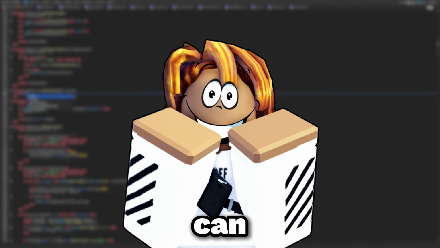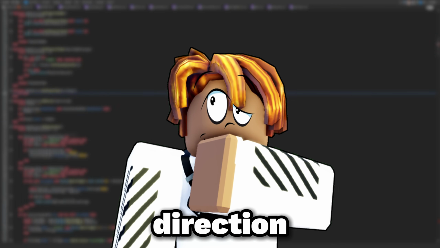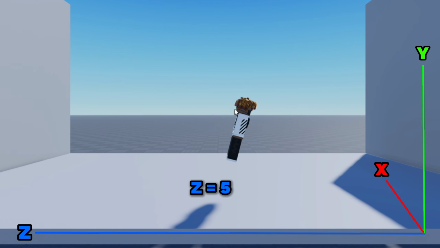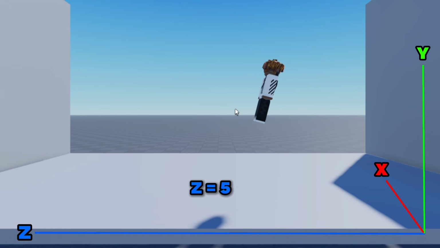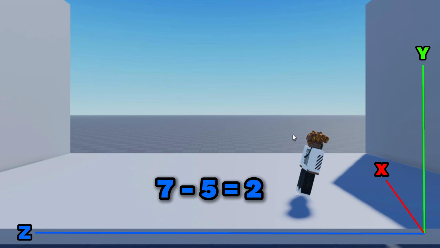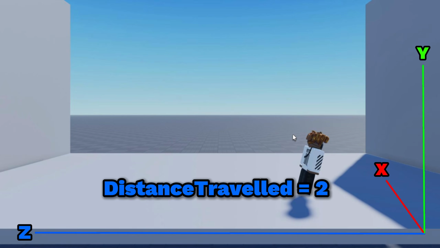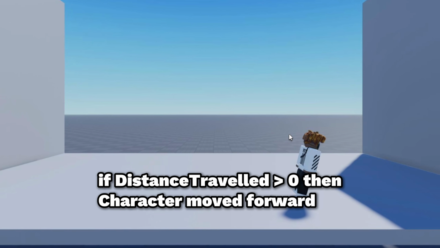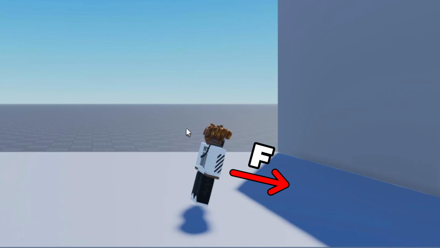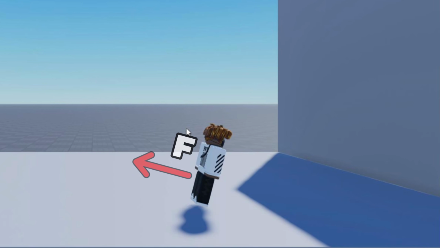Okay, nice, we can jump, but how do we know which direction to lean? Well, to do this, I get the character's Z position right when he jumps, and then I wait 0.2 seconds. After, I subtract his current Z position by his last Z position. This is going to give me the distance traveled, and if this number is positive, then it means the character moved forward, so I add an inward force. But if the number is negative, I do the opposite.